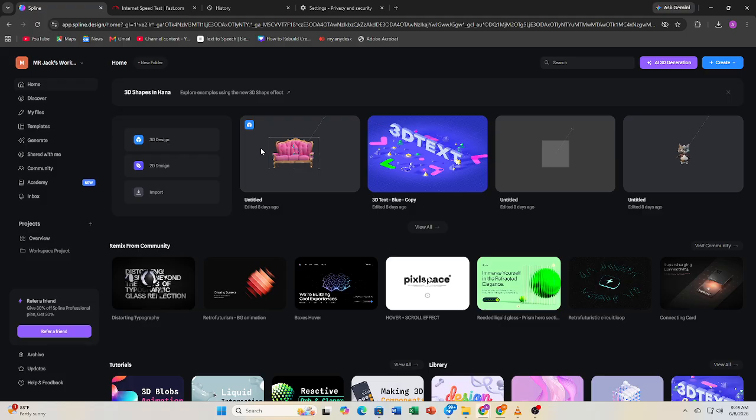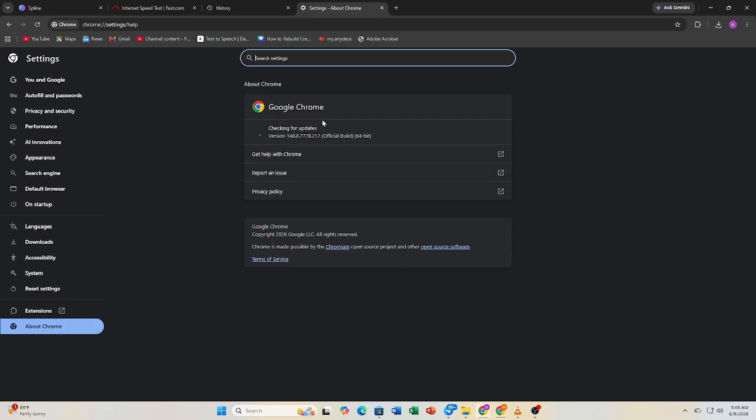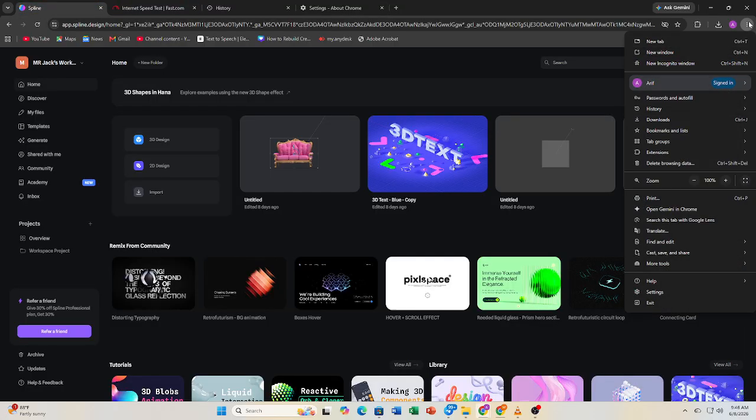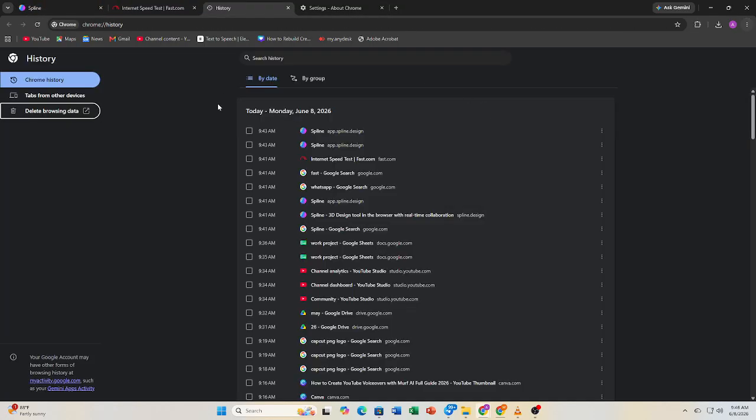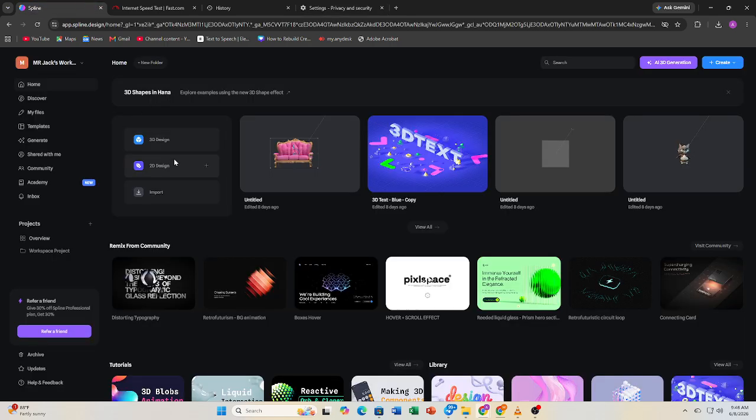Now check whether your browser is up to date. Older browser versions may not fully support modern rendering technologies, which can cause display problems inside Spline. Next, clear your browser cache and cookies. Corrupted cached files can sometimes interfere with rendering and prevent projects from displaying correctly.